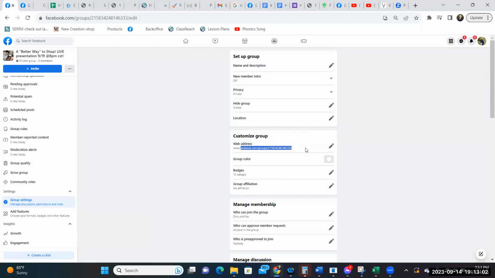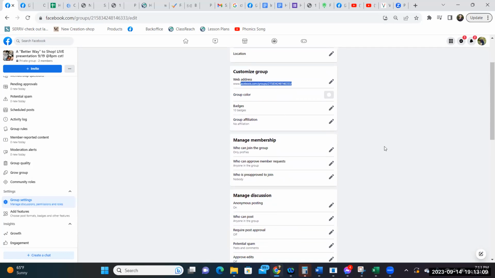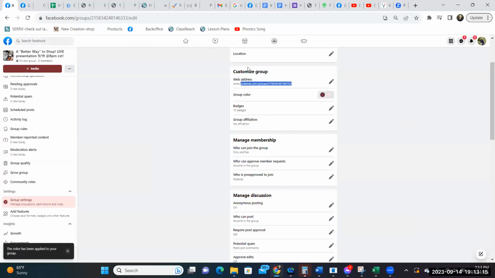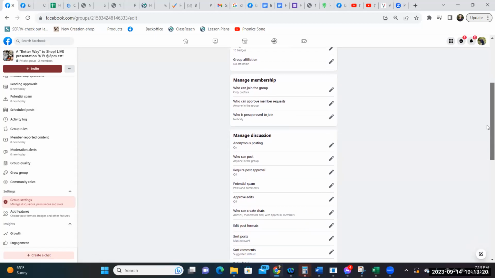You can customize the web address for the group. I used to do it a lot more, but now it doesn't really matter quite as much. I'm going to leave everything else. This is kind of fun. You can make it so that it coordinates colors of the group with the banner, which makes it a little bit more branded. So you're going to leave it here.